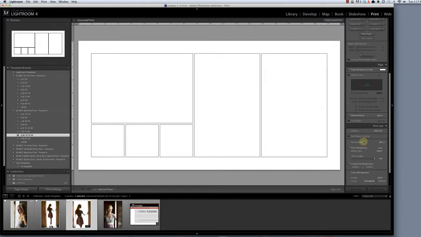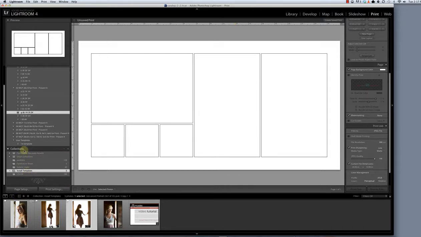The last thing that I want to talk about before concluding this video is that you need to have all the photos that you want to put in your template in the film strip at the same time. So if the photos that are on your hard drive are not in the same files or folders on your computer, you will need to create a collection. You can see that within the print module there is a collections panel, and I've actually created my own collection for this video called Install Templates.